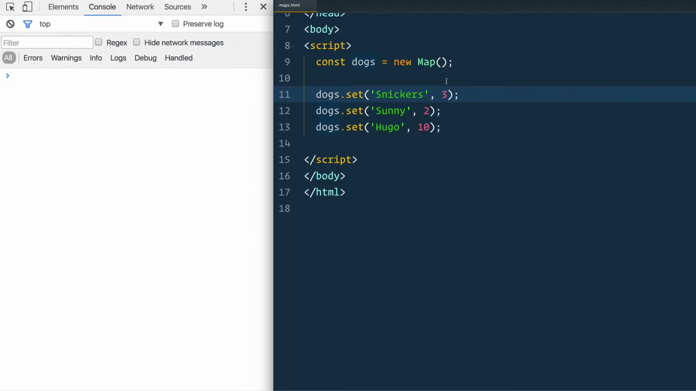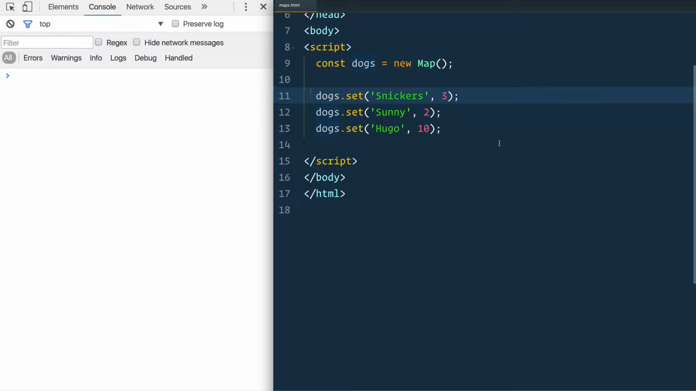So if sets are to arrays, then maps are to objects. A map works very similar to a set, however, it has a key and a value instead of just values. So right here, I've gone ahead and created a new map, which is dogs, and I've set Snickers to 3, Sunny to 2, and Hugo to 10.